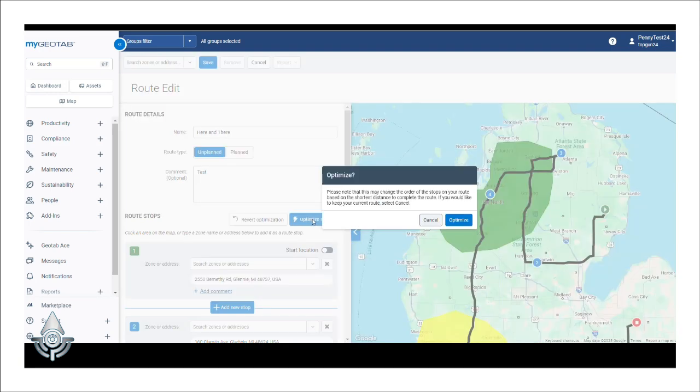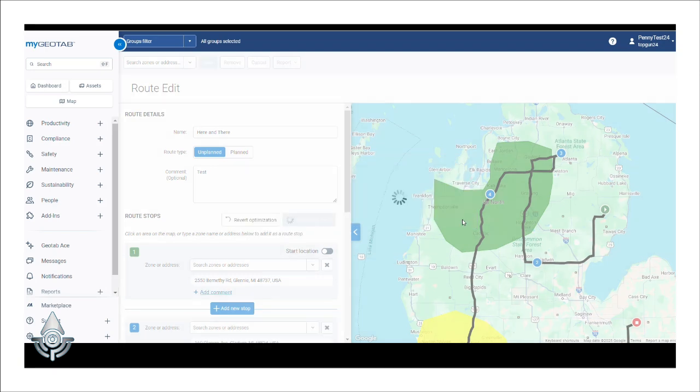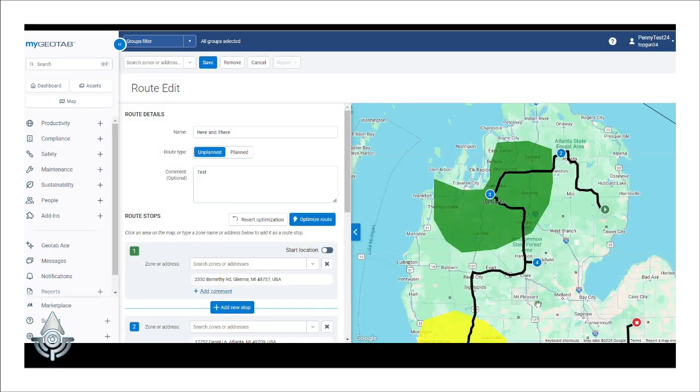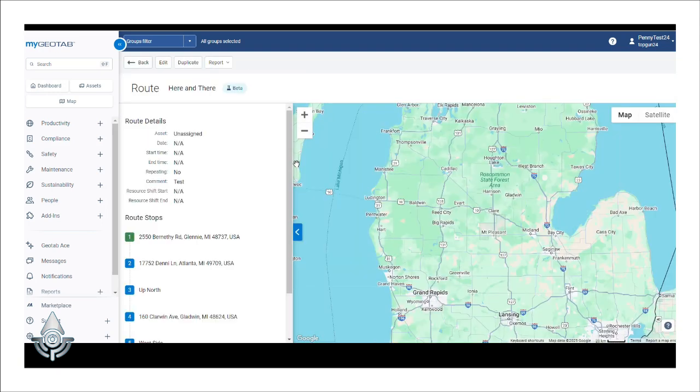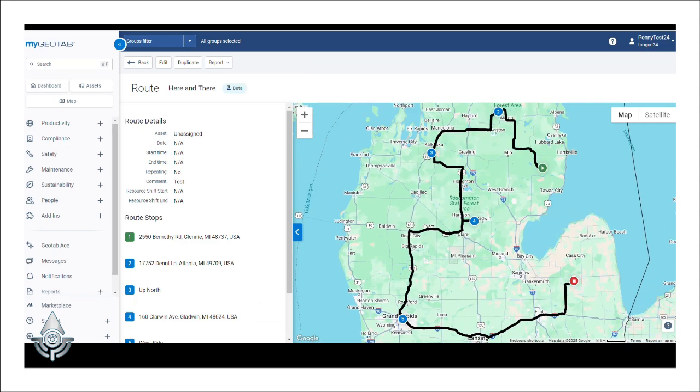You do get a pop-up that basically just states that this may change the order of the stops within the route, and that's going to be based on the shortest distance to complete that route. So if you want to proceed, you'll click Optimize, and then notice that some of your waypoints have shifted. Once this is all set up how you'd like it, simply click the Save button at the top of the screen, and you have now added a new route that we can send to drivers as needed.